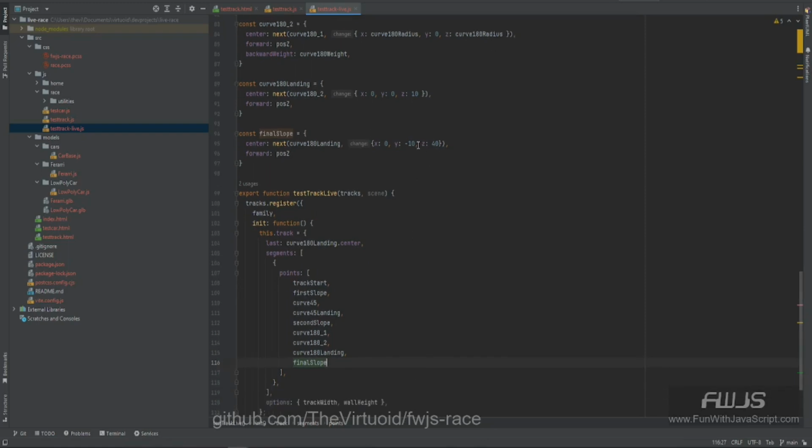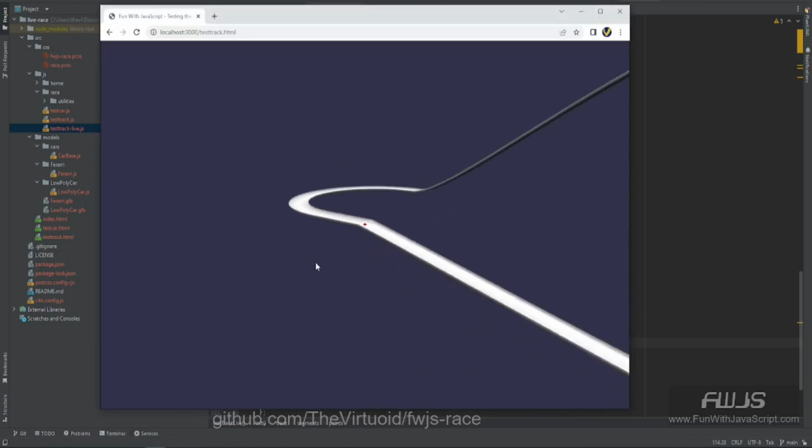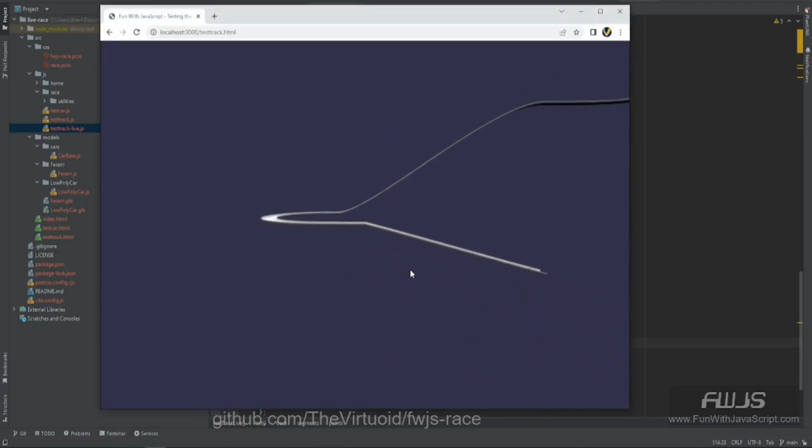And of course, we know it's sloping because we're keeping it straight because x is not changing, z is changing to a 40, and my y is going down by 10. So we had the final slope. Let's save it. And there, let me zoom out a little bit. There is that final slope.